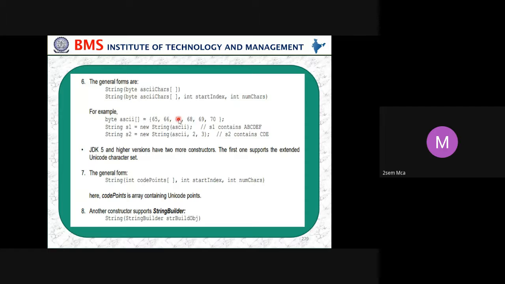So what is 2 here? 67. 67 is what? C. C, D, E I want. That's what here: 3. What is 3? Number of elements, number of characters. 67 is C, D, E. So in S2, what will we have? We'll have C, D, and E. Whereas in S1, what do we have? We have A to F. And in S2, we have only 3 elements. That is the sub characters we are storing.